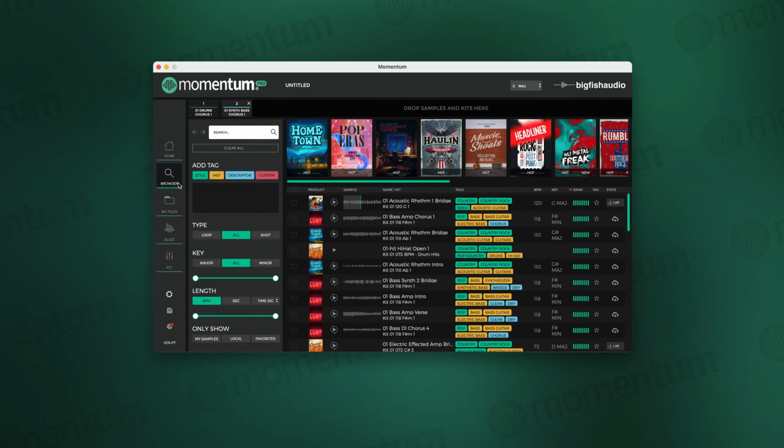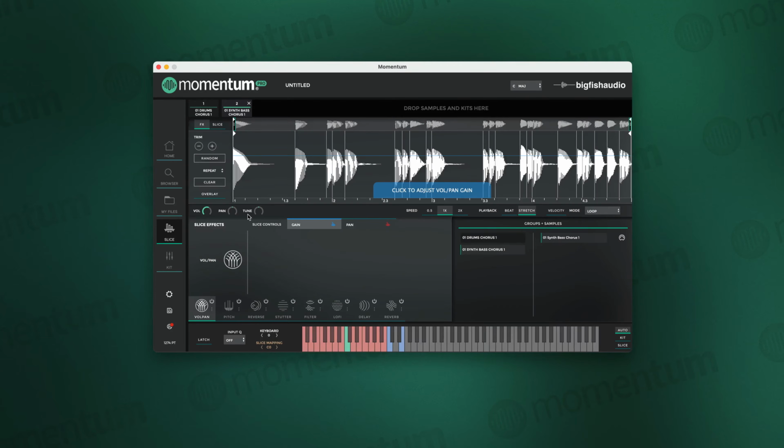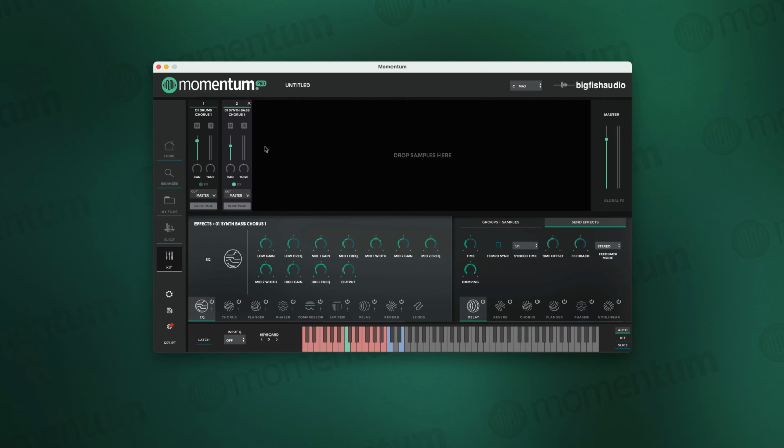Another new page is the browser page. If you're looking for a little bit more detail in terms of what you're looking for, this is a great place to go and find the exact sounds that you're looking for. The slice page might be a little bit more familiar to you if you've already used the plugin. You can start chopping up your samples here, adding slice effects, or rearranging the sample however you like. And the kit page here, you'll see everything you currently have loaded up. You can add additional effects. If you load up a construction kit, you can start rearranging that construction kit how you like.